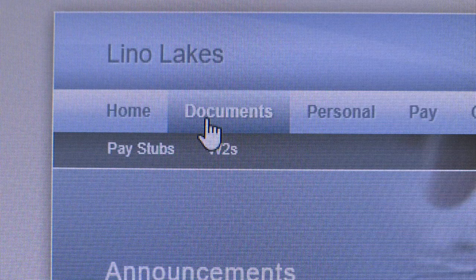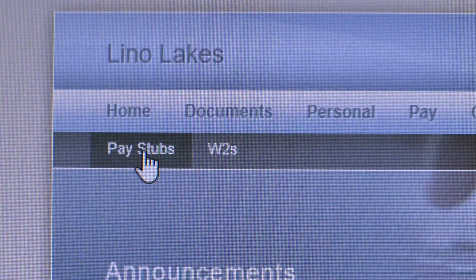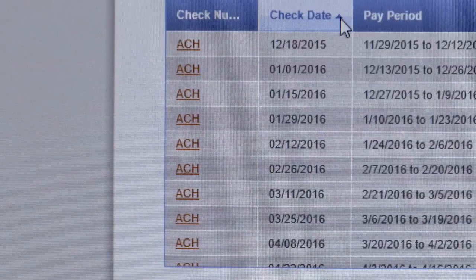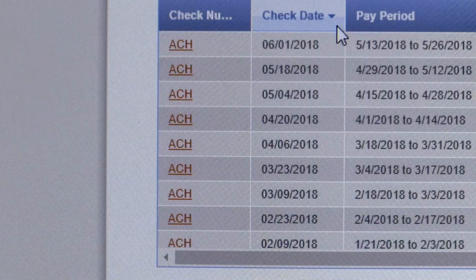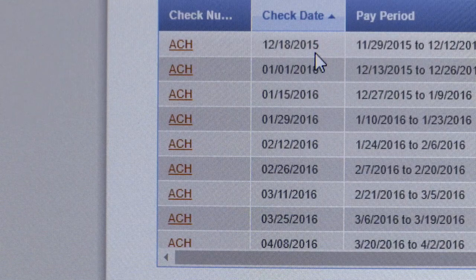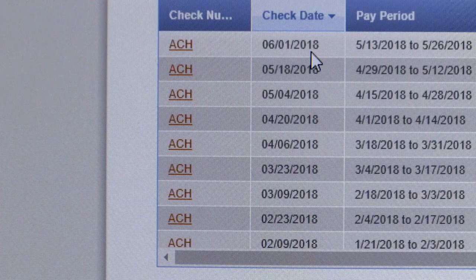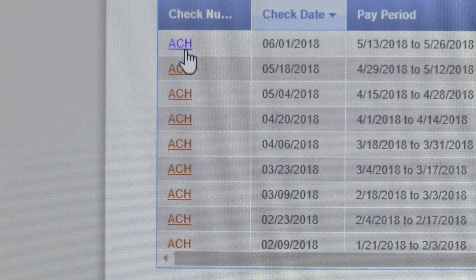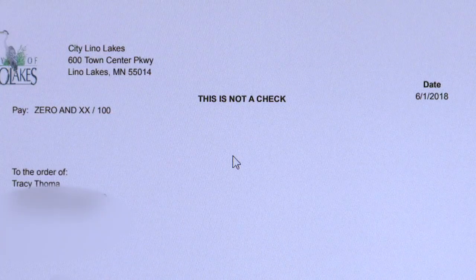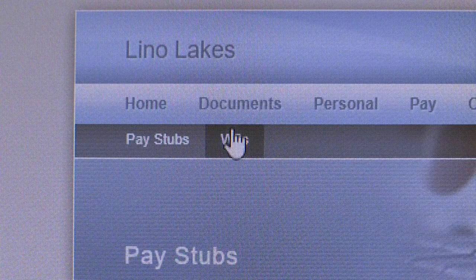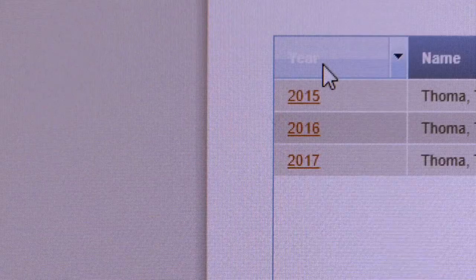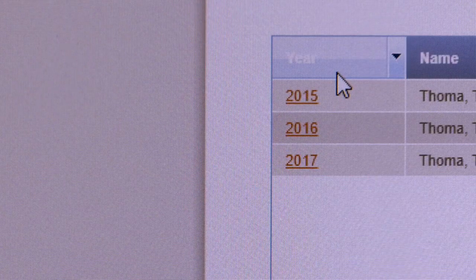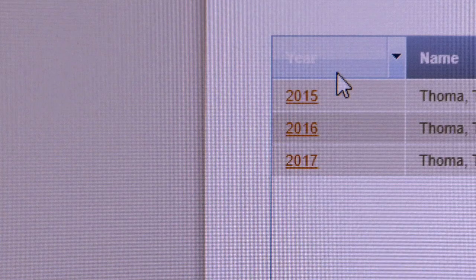Moving along the top menu bar, the Documents tab is where to find your pay stubs and W-2s. On the Pay Stubs screen, you can click on the Check Date column to resort the checks from oldest to newest or newest to oldest. Click on the underlined ACH link for the desired check to bring up a PDF copy of your pay stub. You can print or save the PDF document. W-2s work the same way. Click on the desired year to bring up a PDF copy of your W-2 to print or save.